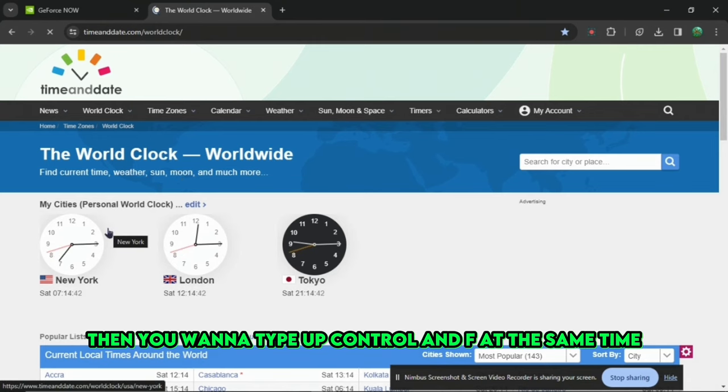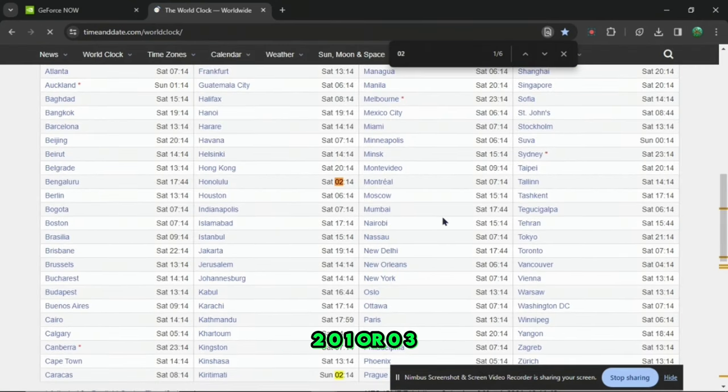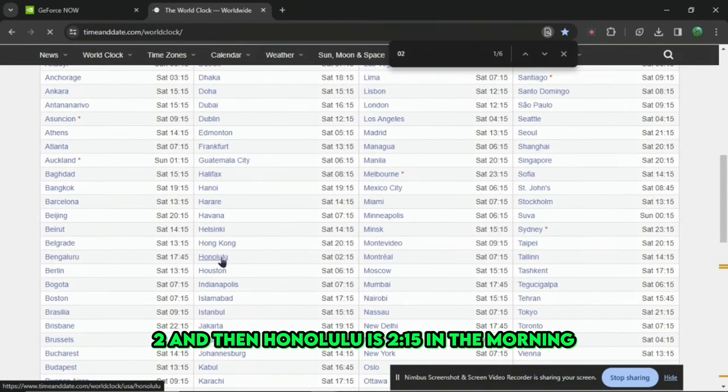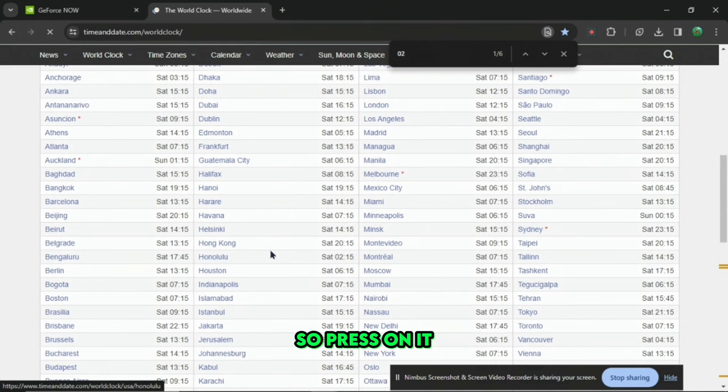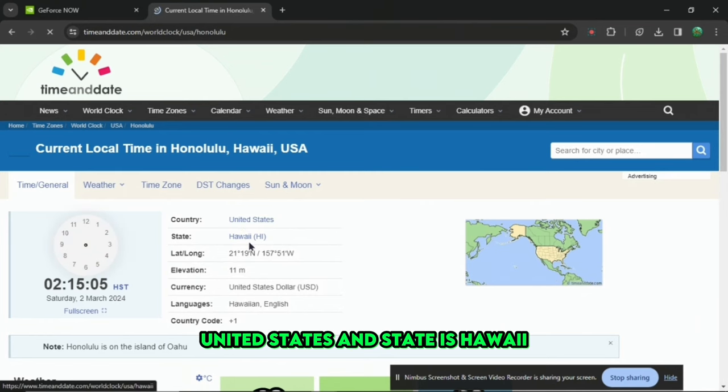Then you want to press Control and F at the same time, and this little bar will come up. And then you want to type up like 02, 01 or 03. I'm going to type up 02, and then Honolulu is 2:15 in the morning. So press on it. And then when you press on it, you'll be redirected to this page. And as you can see, country United States and state is Hawaii.